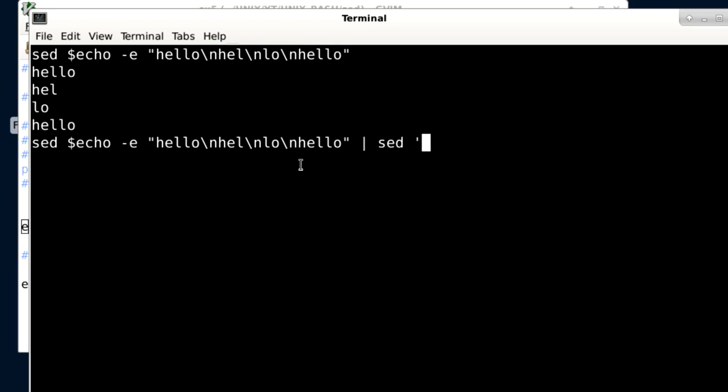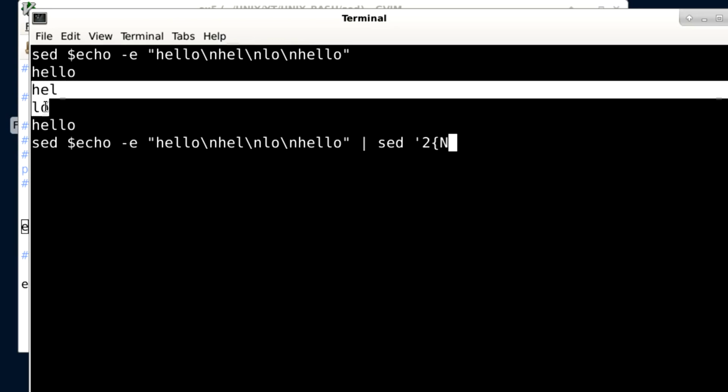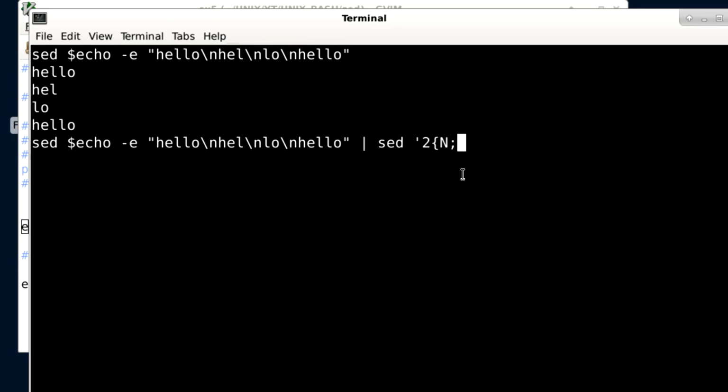So I'll show you. What you have to do is, if the first line comes, it needs to be flushed out directly as it is, right? Because we want to work only on the second and third lines. So I will say if the line number is 2, which is HEL, then run the N command, and the N command will get HEL and LO in the pattern space, like append. So this is clear.